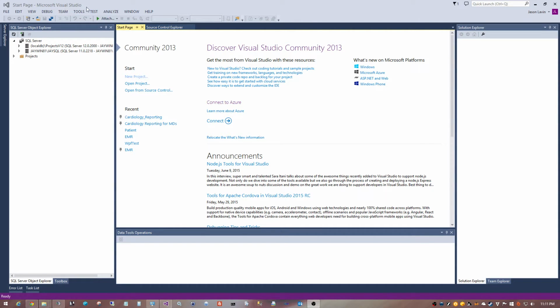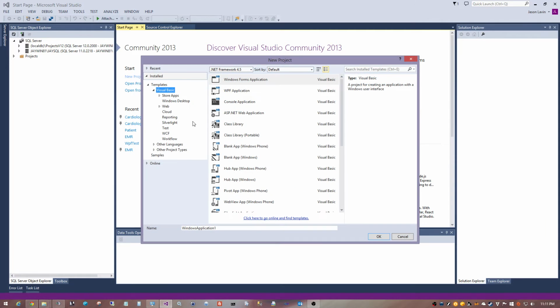So we open up Visual Studio 2013. We're going to go New Project. We want to do a Windows Forms application, and then it's just going to ask about the name here. So I'm just going to tell it Hello World, if I can type.